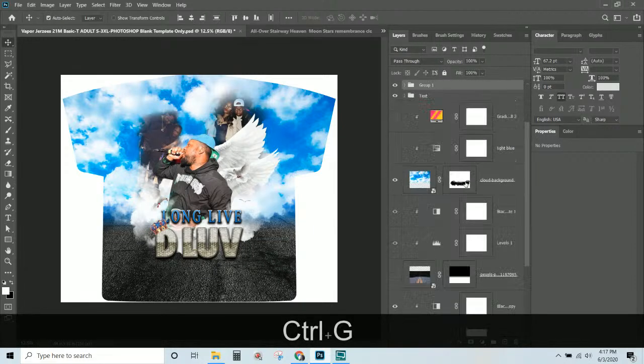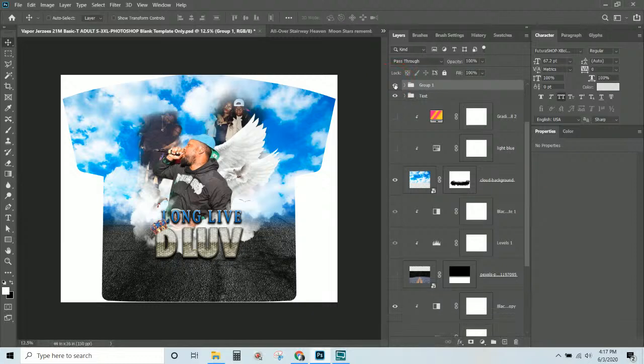And then we have our text. So let me group all of that. I'm going to call this our complete foreground here.